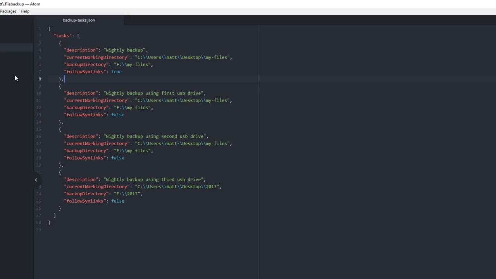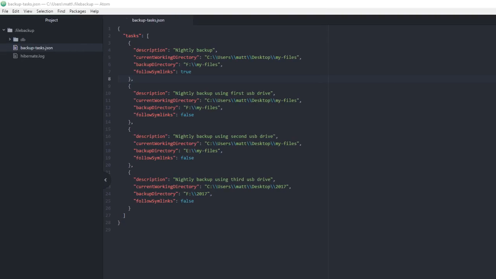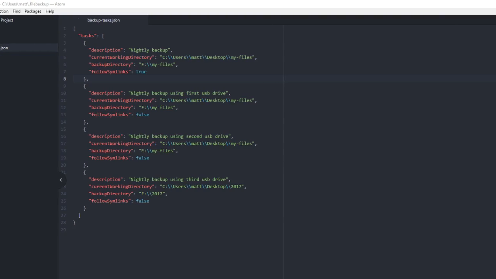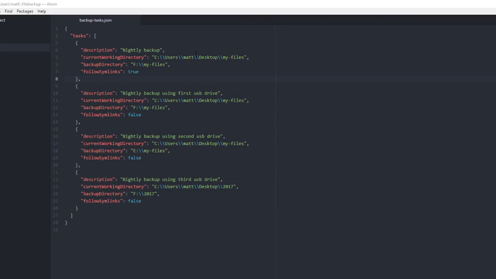This configuration file is located in the user home directory under .file backup, and the main criteria that needs to be satisfied here is the last subdirectory in the current working directory and backup directory must be identical. This is to give the backup tool a common directory to start at when executing the backup.